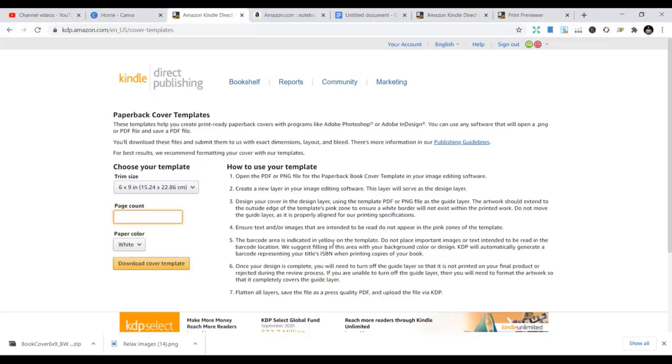So once you do, I normally do like 100, 110, and 120 sometimes, because I don't want to spend much in terms of printing cost and stuff. So let's use 110 pages. Once you do 110 pages, all you need to do is to download this.